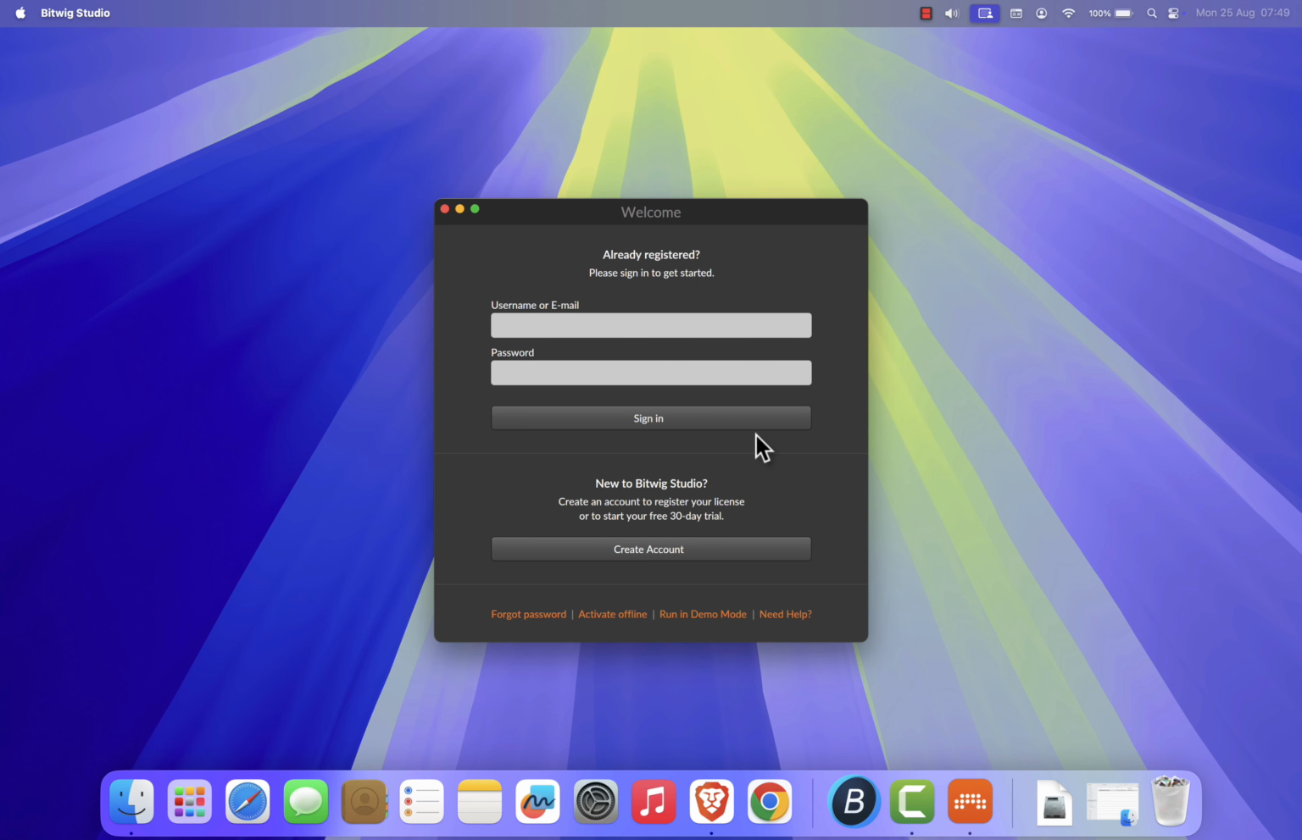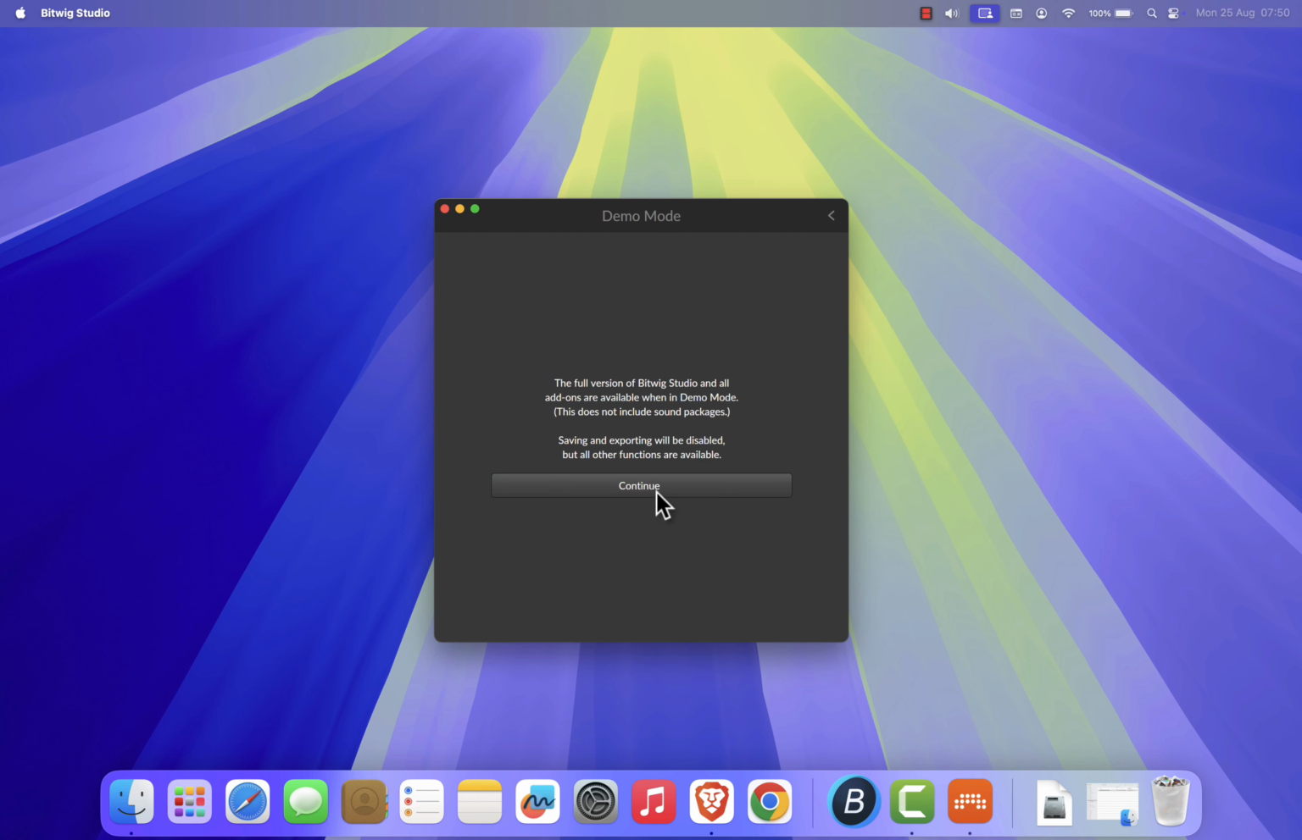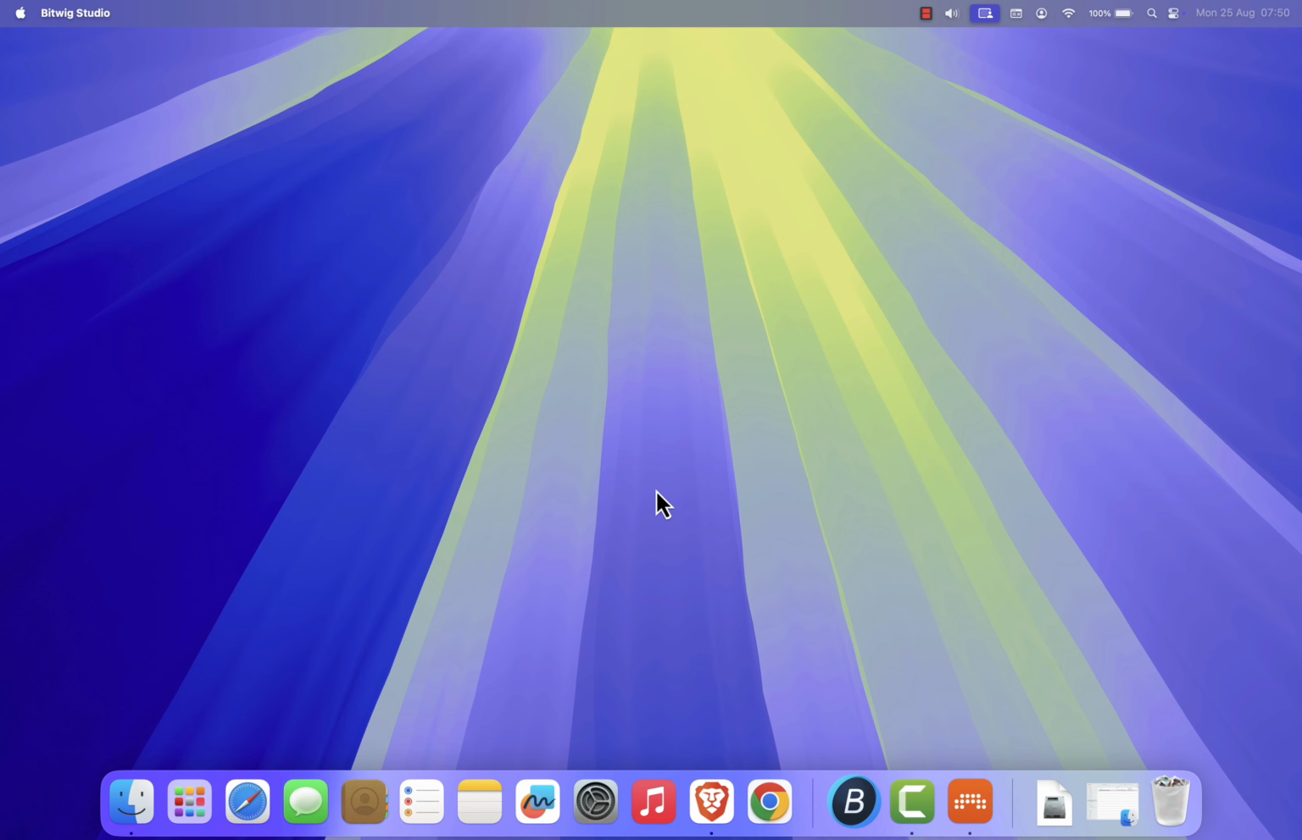If you don't have a license, you can still use the free demo version, which gives you access to all features, but with the limitation that you can't save or export projects. It's perfect for learning and testing the software before purchasing. In my case, I don't have a license, so I'm going to click Run in demo mode. You also have the option to register an account and get a 30-day free trial.